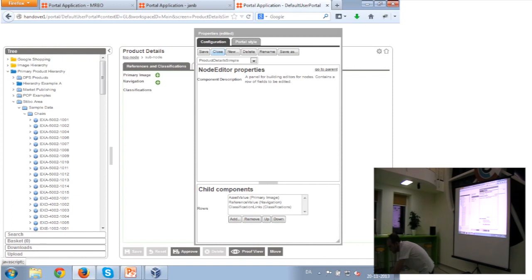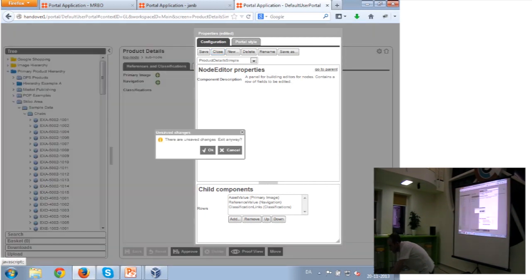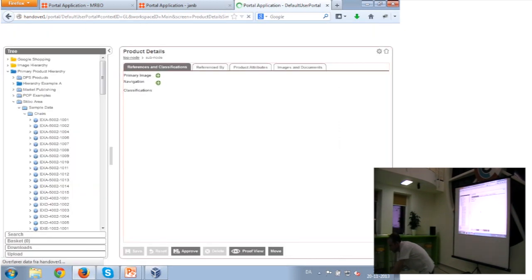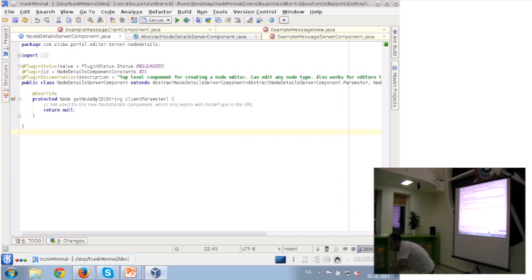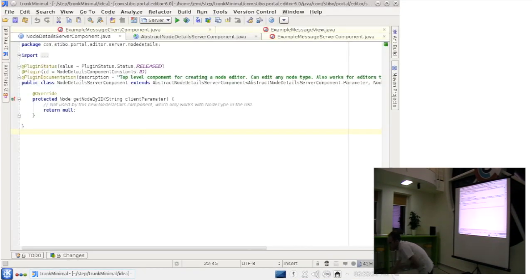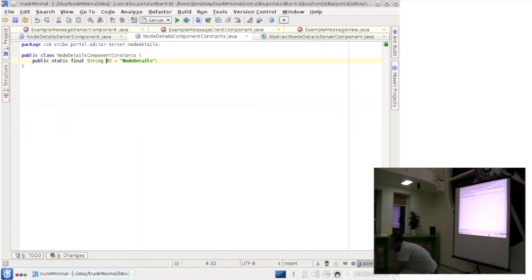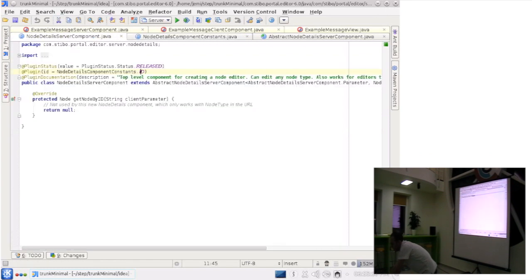So we have some restrictions built into the system about how to actually structure each portal. So let's have a look at, exit. Okay. So a brief look at some of the code. I just brought out this node details component that we have here, to see that the ID here is the node details.